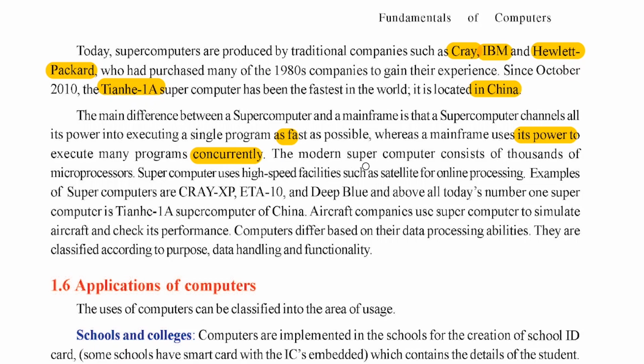The modern supercomputer consists of thousands of microprocessors, as I said at the beginning. Supercomputers use high-speed facilities, such as a satellite for online processing. Examples of supercomputers are Cray XP, ETA10 and Deep Blue. And above all, today's number one supercomputer, Tianhe-1A of China. Aircraft companies use supercomputers to simulate aircraft and check their performance.